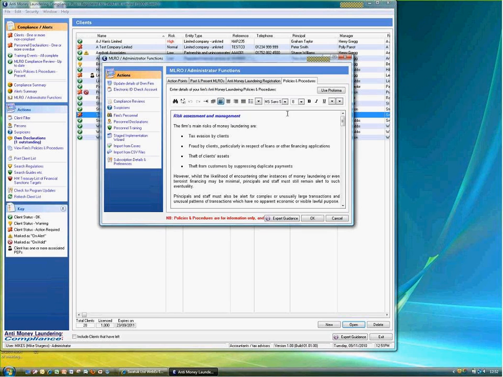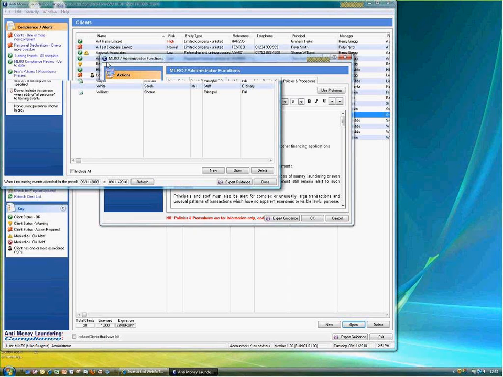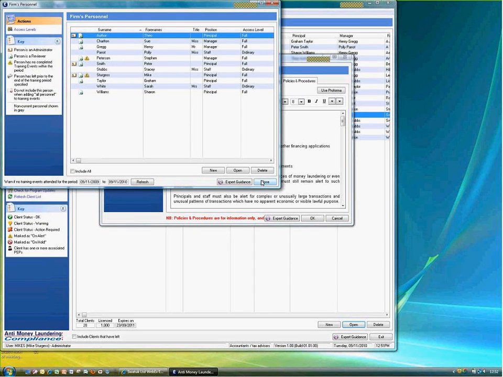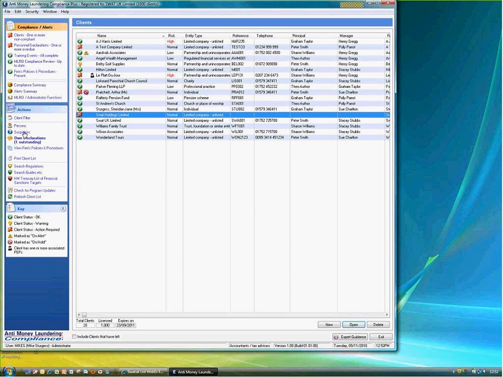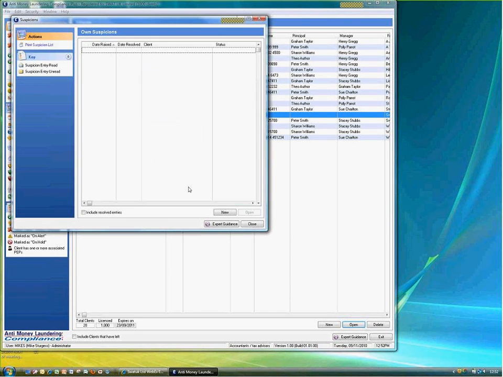And this is where you'll put your policies and procedures. But down the left-hand side here, we can go in and set up the firm's people. So you can put all your staff in there, and you can give them rights. Now, this does actually include, within the process here, the reporting of suspicions. So if I say OK to that and we come into the suspicions, I can create a suspicion. So I can create a new suspicion for a client, and if I log in, I can see my suspicions.